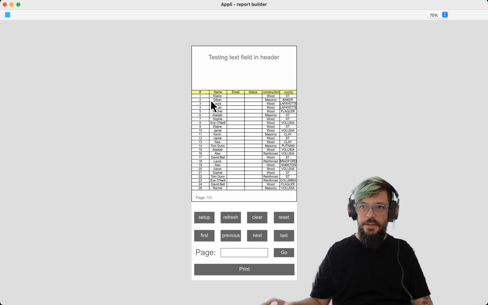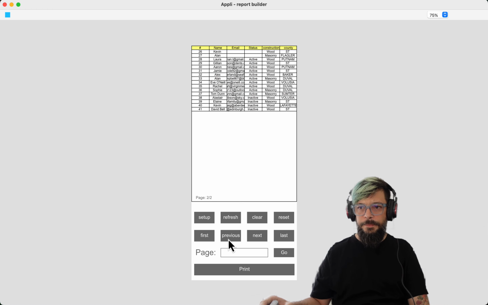You can see here the report. It has 2 pages and it has a header. This is important. A report has 3 sections: a header, a footer, and the report itself in the middle. We have some navigation buttons here that will just navigate through the report.